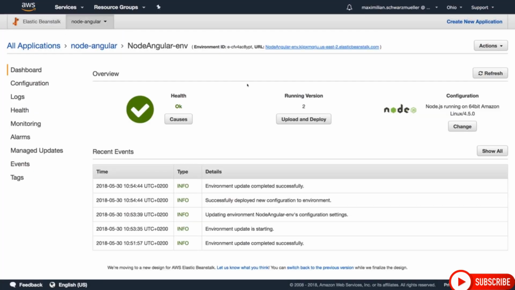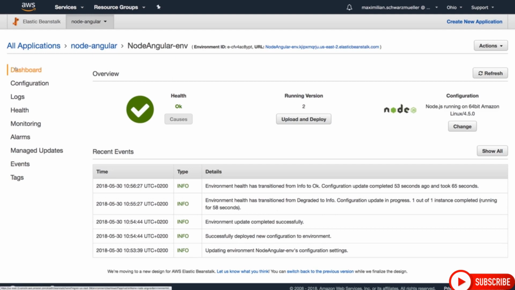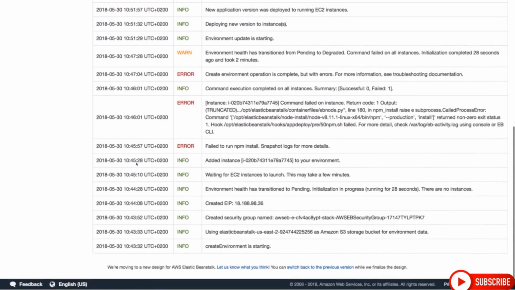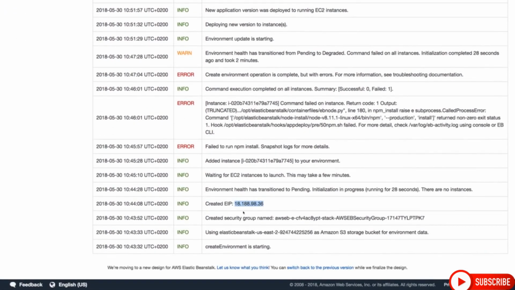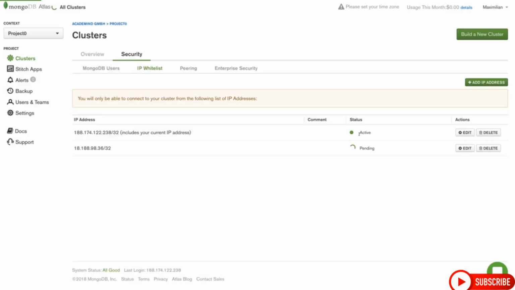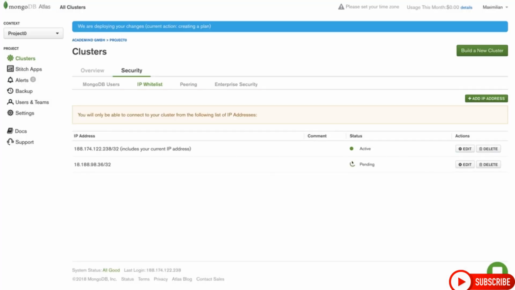How do we find out which address this has? You can go to your dashboard and click on Show All to get a full log of the events that happened. And there you should somewhere see this created EIP thing. And that should be the IP of your instance. If you copy it and put it into your browser, you should get that same error you got when you clicked on the domain. So that is the IP we want to add here to the whitelist, like this. Confirm this, and now this is pending, and once it is done, we should be able to access this MongoDB from our node server on Elastic Beanstalk. So let's wait for this to finish.